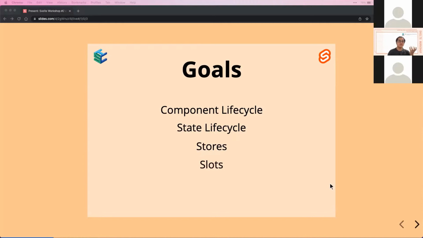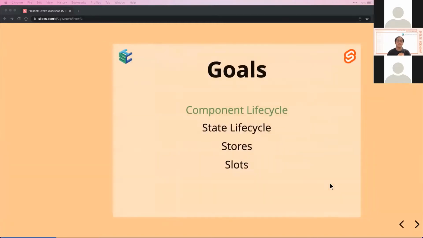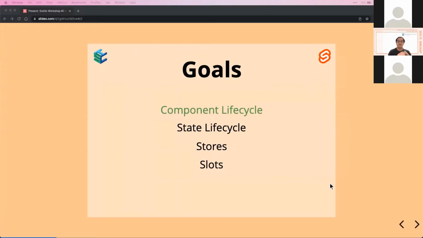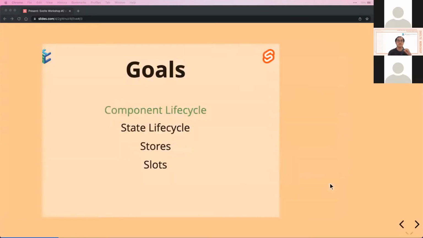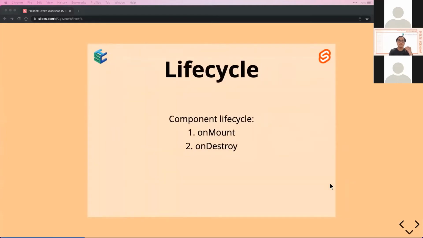Lastly, we have slots, which is how you can write your code in a cleaner way. Not really important, but you will find you use it quite frequently, which is why I put it inside today's topic. So let's jump into component lifecycle directly. In a component lifecycle, there are two things: onMount and onDestroy.